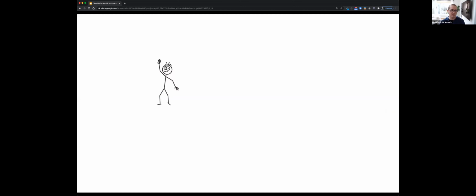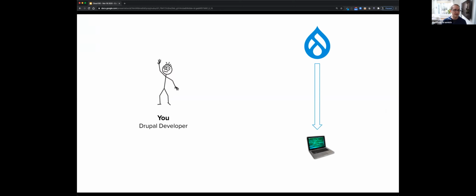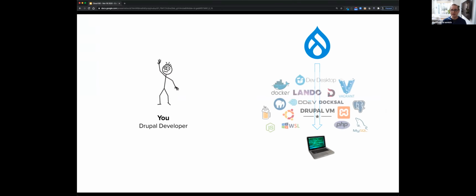So just to look at a concrete scenario here, let's say that you, the Drupal developer, want to start building a new Drupal site. You've got your laptop or your local machine, and the first thing you want to do is grab a copy of Drupal and download it and get it installed. Well, it's actually not that simple of a process, because the first thing you have to do is make a very important decision, and there's a lot of options, and that is which local development environment you're going to use.